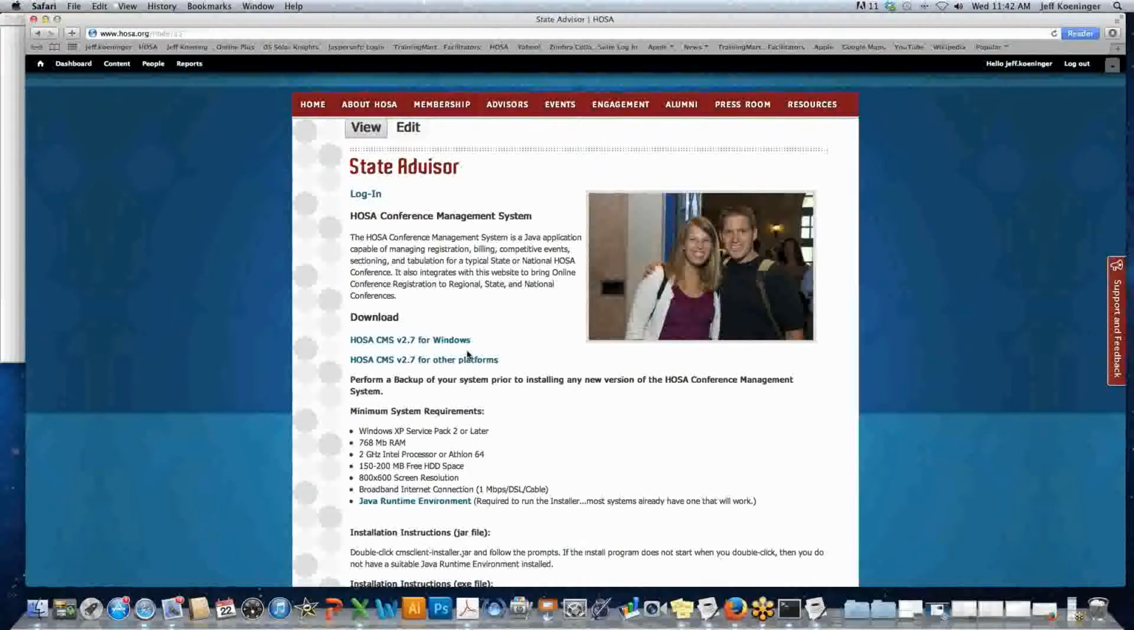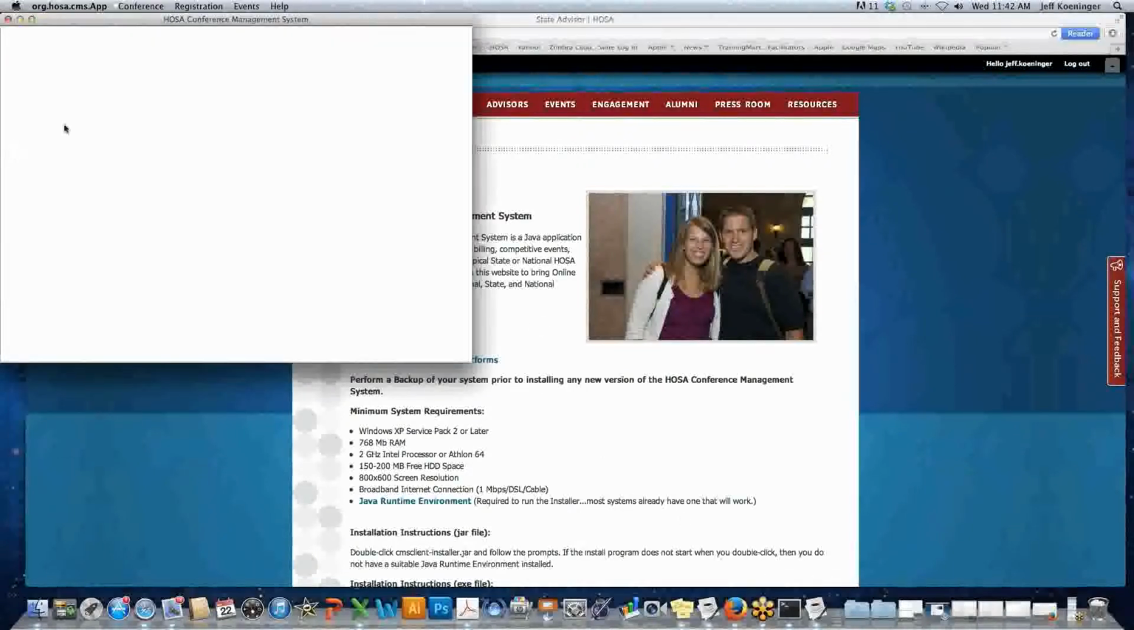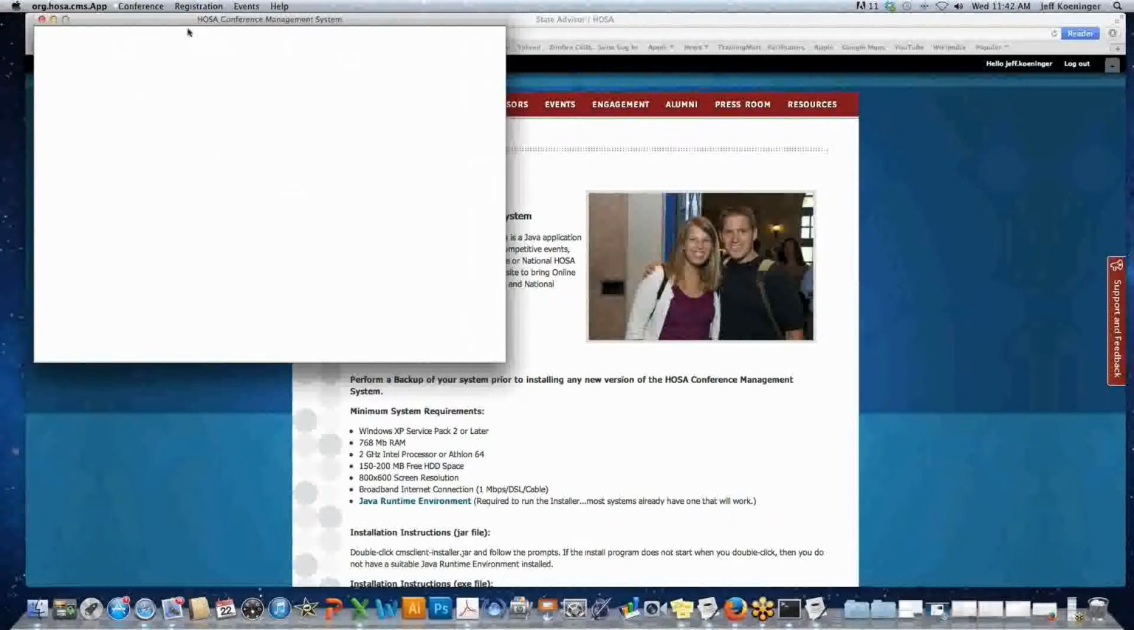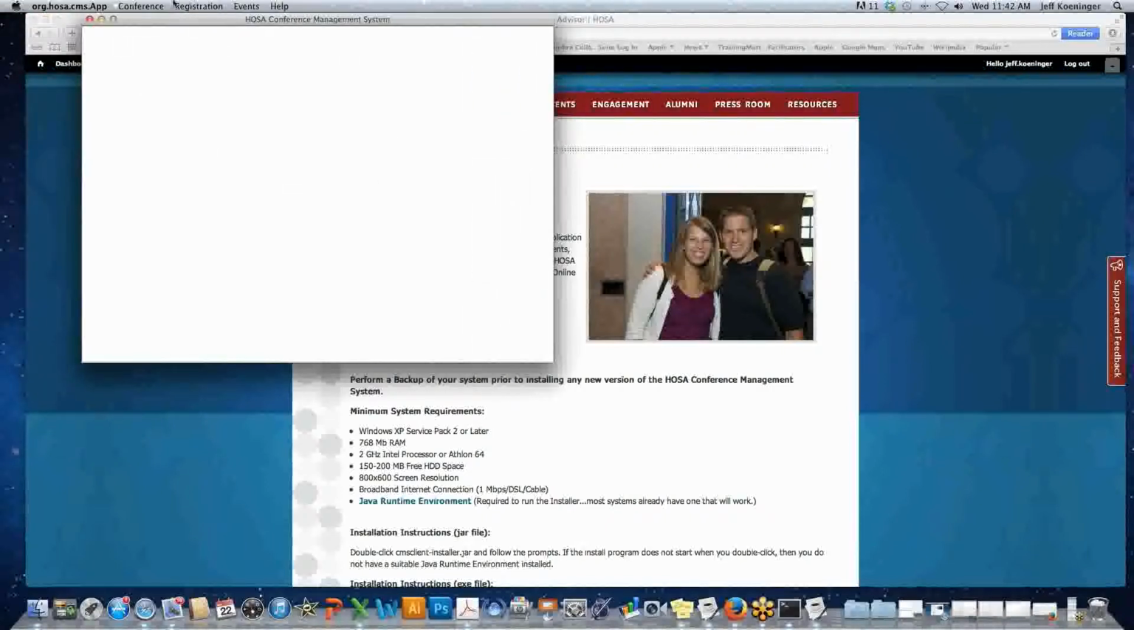You download it, install it. It's a pretty simple install, and then once you have, you just open up the program. It'll be named HOSA Conference Management System 2013. And then when it opens up, you're going to get a screen that kind of looks like this, and depending on whether you're in Windows or a Mac, you'll have a menu that has 4 options: conference, registration, events, and help.